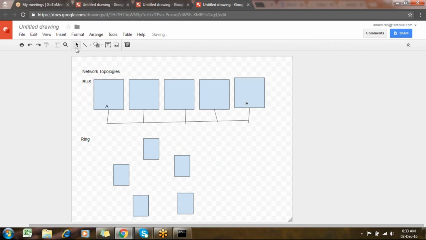Okay, and they will be connected in a circular fashion, so you will have connectivity like this. This guy is connected to this. So again, there are advantages and disadvantages in each one of them. If the first machine wants to send information to the last one, it has to go all over, circle again. That's a ring topology.